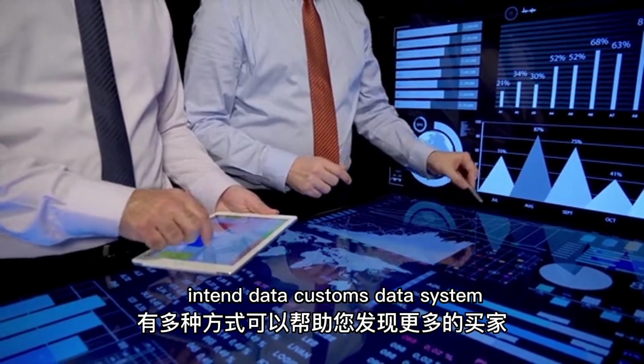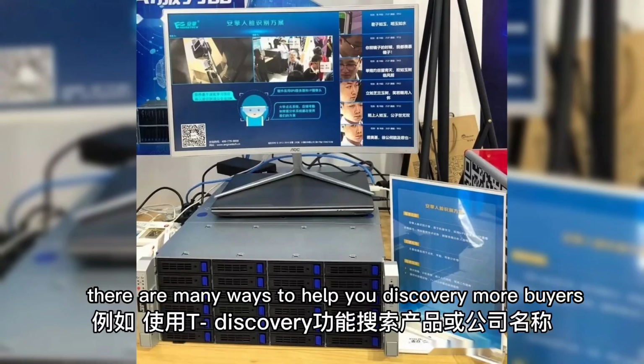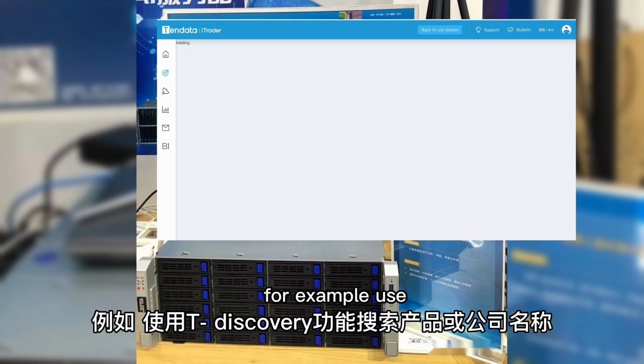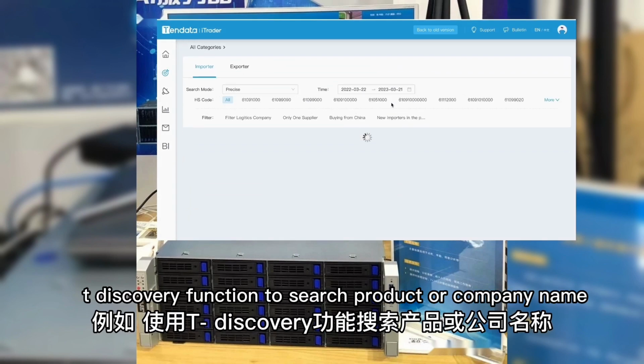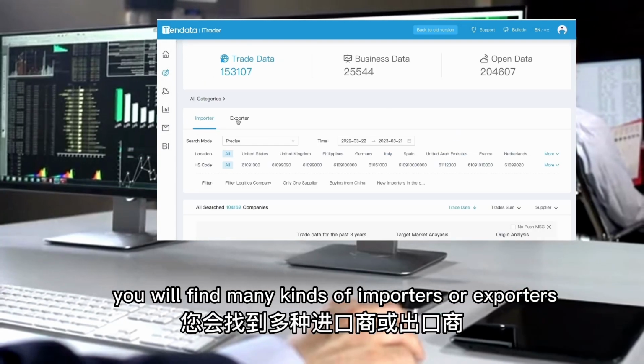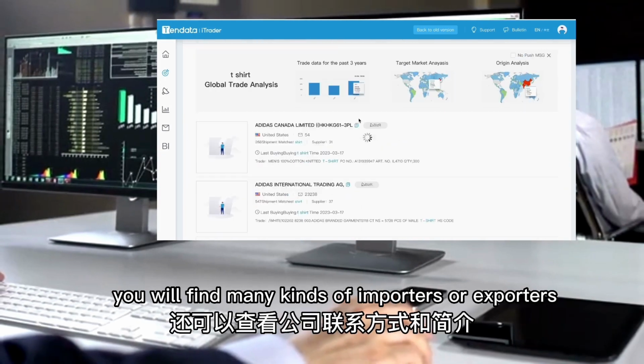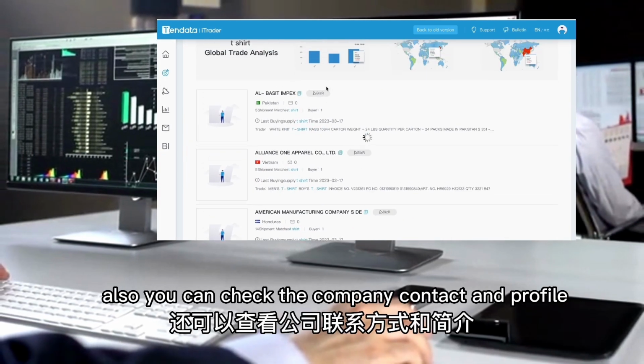In the 10Data Customs Data System, there are many ways to help you discover more buyers. For example, use the T-Discovery function to search a product or company name. You will find many kinds of importers or exporters. Also, you can check the company contact and profile.